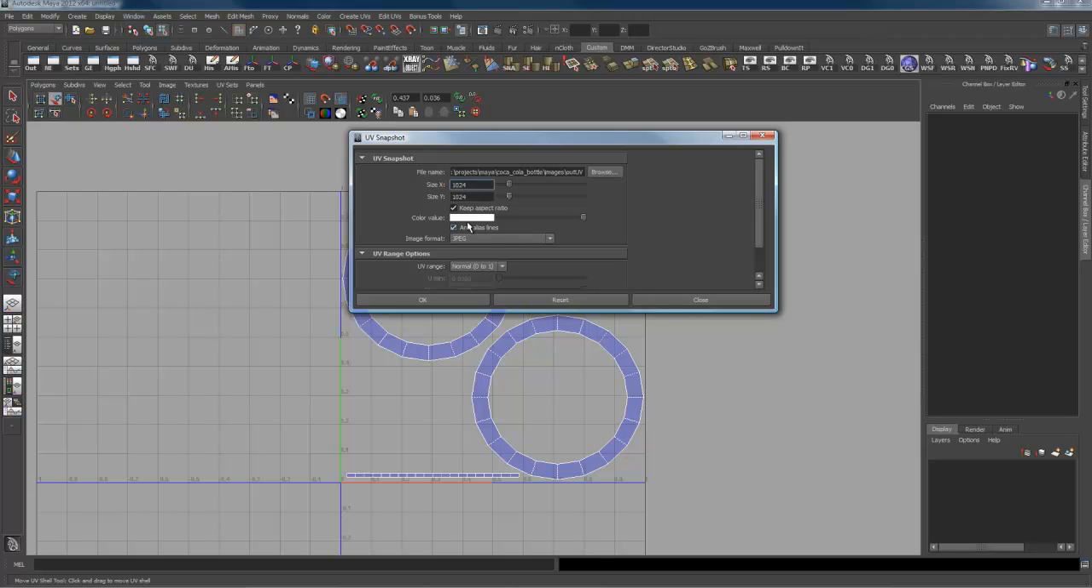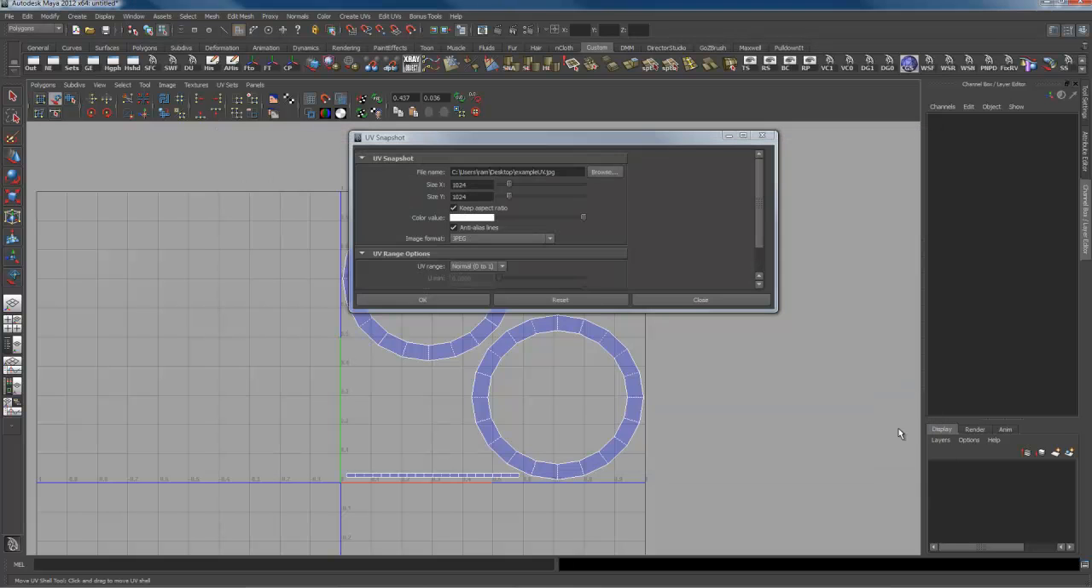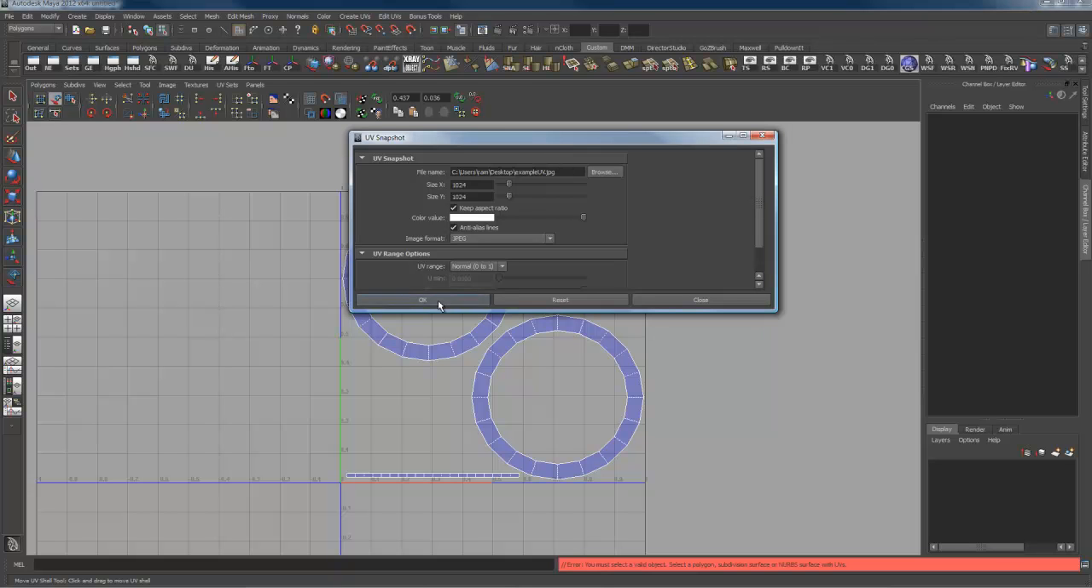I want the edges that it displays in the UV texture map to paint in white. I want it to anti-alias the lines so they're smooth, and you can pick various formats. I tend to pick either JPEG or PNG, so we'll stick with JPEG on this one. Then I want to put it on my desktop. It tries to put it in your last project, which isn't where I want this to go, so I'm going to go Browse, Desktop, and put it into a file called example UV.jpg. Save. So there you go, and I just hit OK.